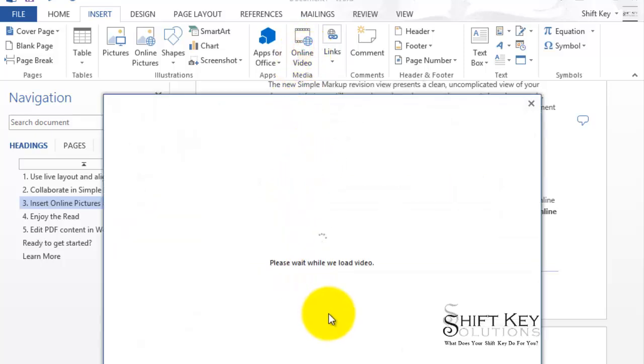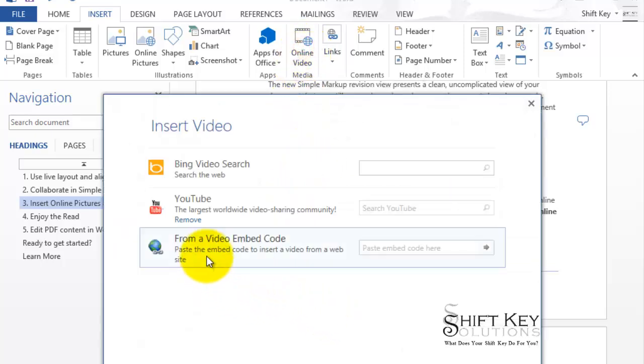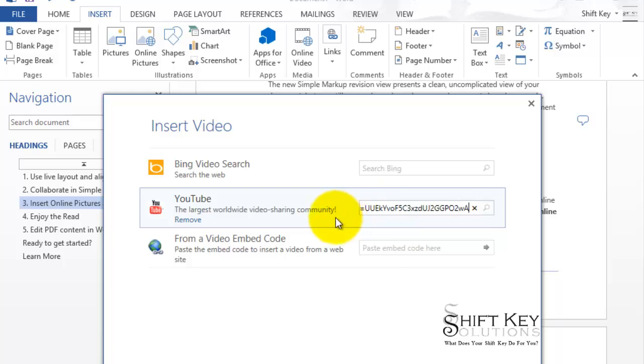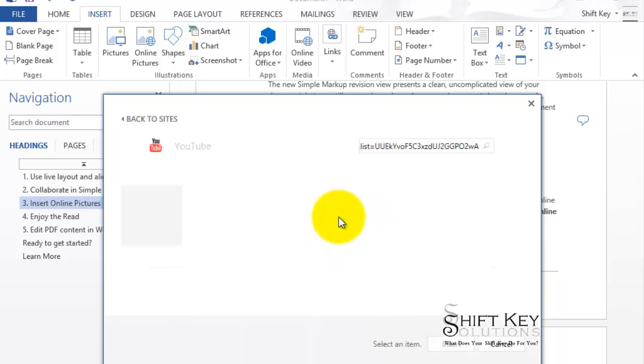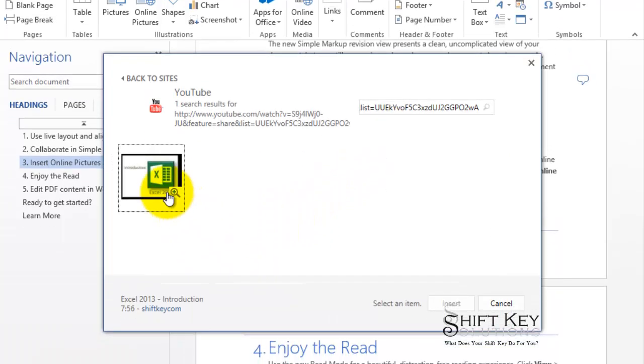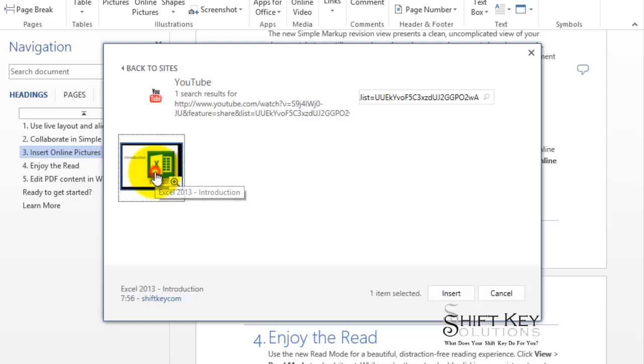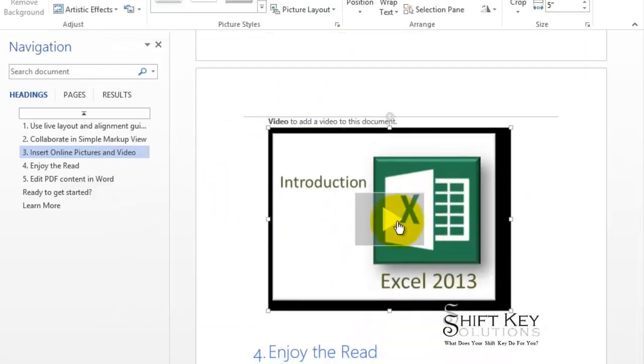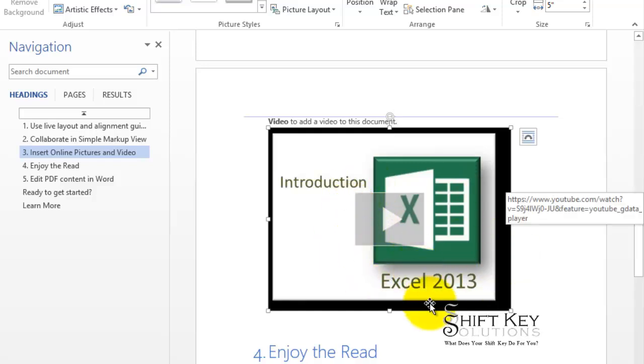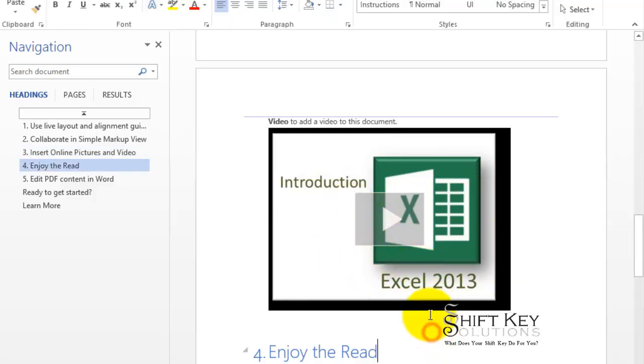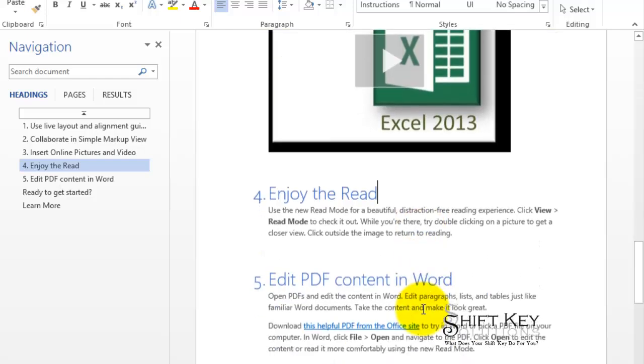From here, it gives us a list of options to choose from. I recently added YouTube because it was one of the options that we can add. So I'll click inside here, and I'll paste a YouTube share link, and I'll press enter. There it is. So I can click this and it'll give me the option to insert it, and now there's the video. Pretty great. Okay, let's scroll down a little bit more.